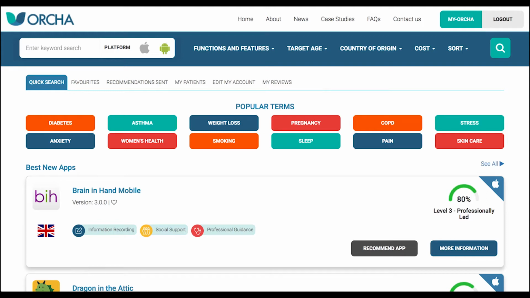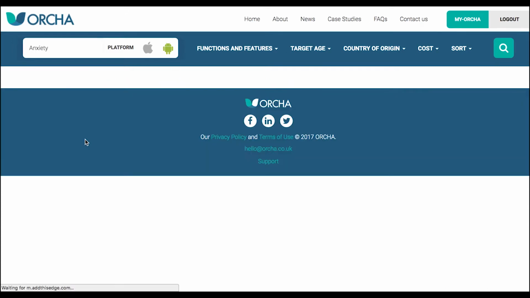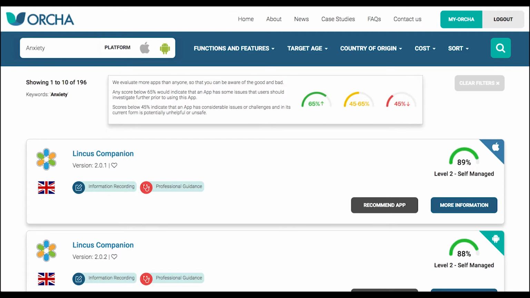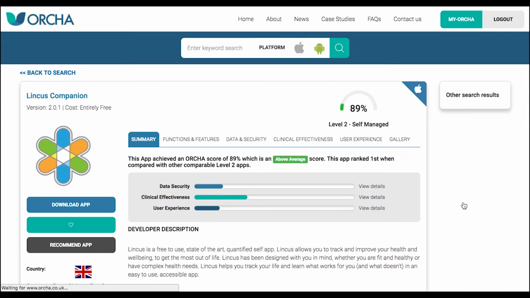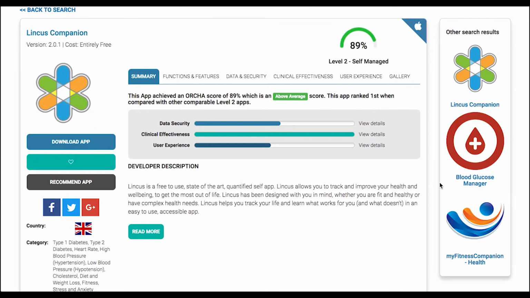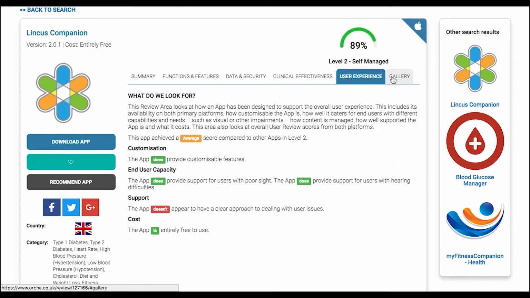As a professional, there's more to the ORCHA site than for the normal user. Having activated and logged on to your ORCHA Pro account, you should see your Pro dashboard and some useful shortcut tabs. From these, you can view relevant apps and their associated scores. Clicking on the app brings up the information about its results in data and security, clinical effectiveness, and user experience.